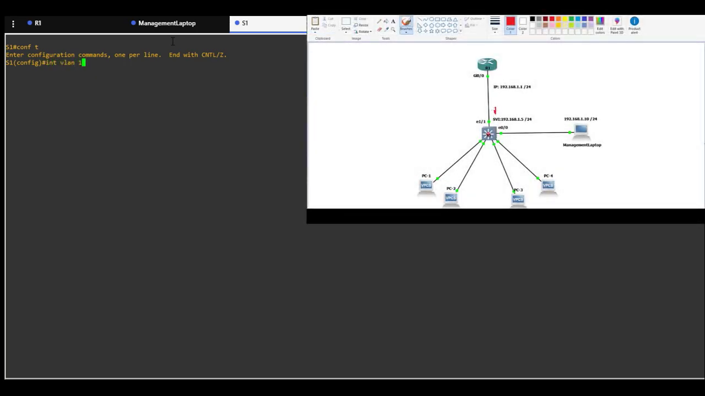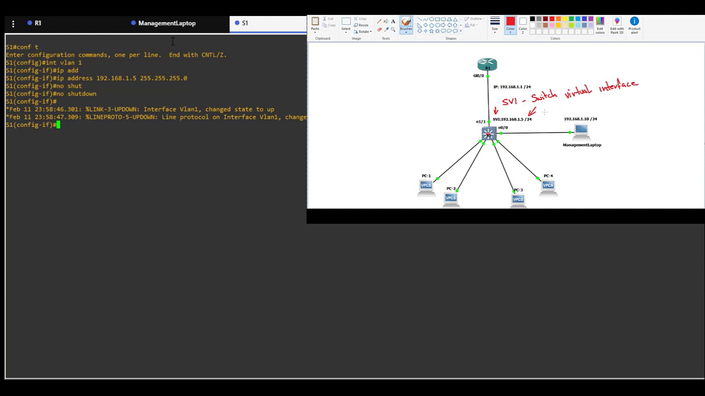Configure switch 1. The only difference in configuration is that on switch 1 you need to configure the switch virtual interface with a valid IP address and to turn it on with the no shut command. So now we are adding address 192.168.1.5 and subnet mask 24. The no shut command will change the interface state to up, or actually the virtual interface to up.